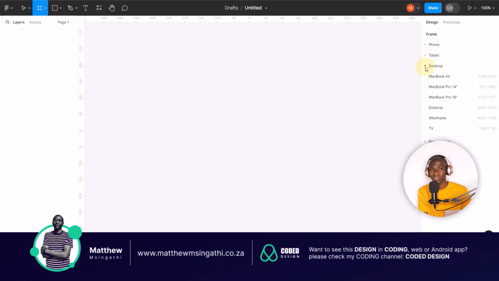If you might want to design for a desktop, maybe it's a website, you can come here and choose one of these. And then if you might want to make a presentation, obviously you can check here. Let's just quickly jump to this one, which is paper. If you want to design for paper printing, you can choose this one.